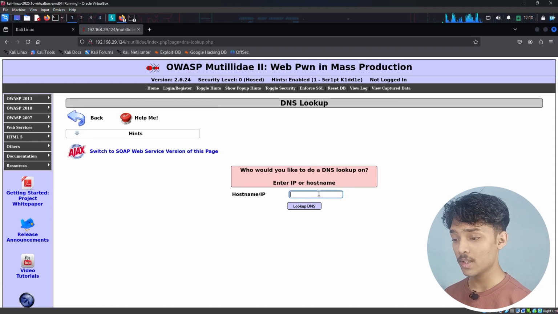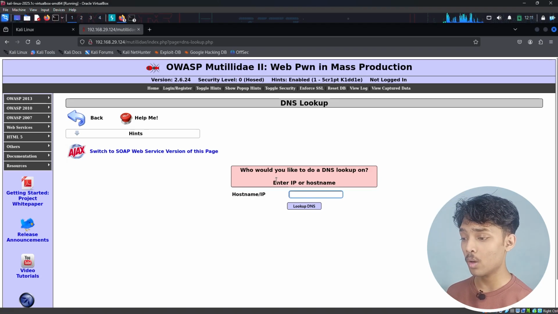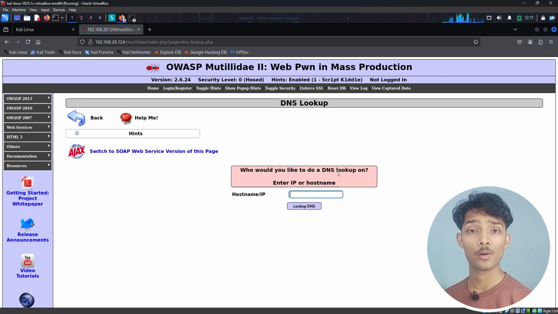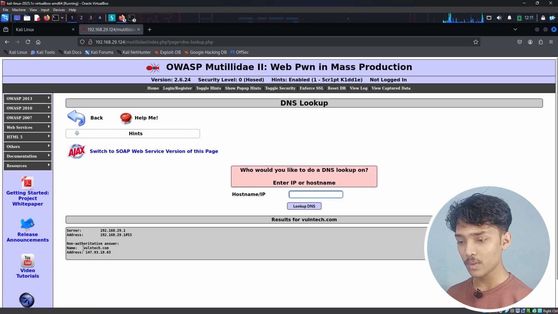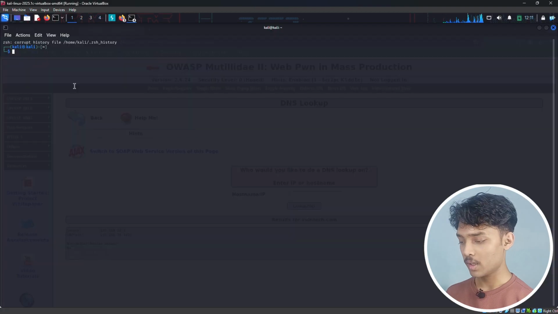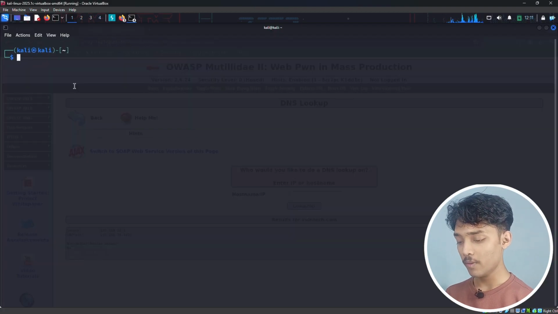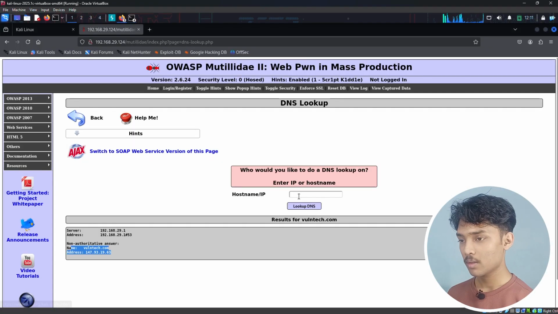Now on this page you can see it is asking who would you like to do a DNS lookup on, enter IP or hostname. Since we know what DNS lookup is and what we can gather from it, let's just try a DNS lookup here. Type vulntech here and hit enter. Once we hit enter, you can see we have got the IP address here and the name of vulntech. Now if we go to our terminal, increase the terminal size, and type nslookup vulntech.com and hit enter, you can see we have got a similar output as on our Firefox as well.